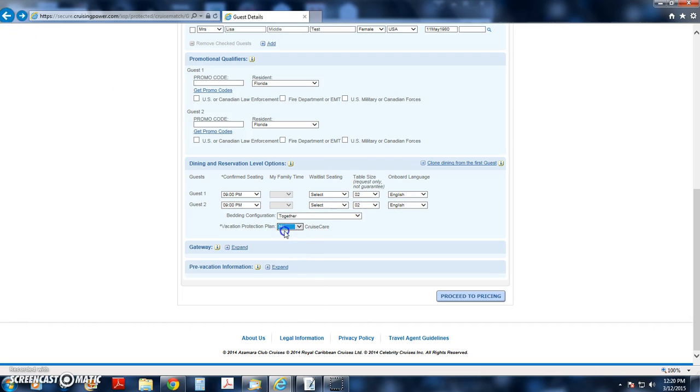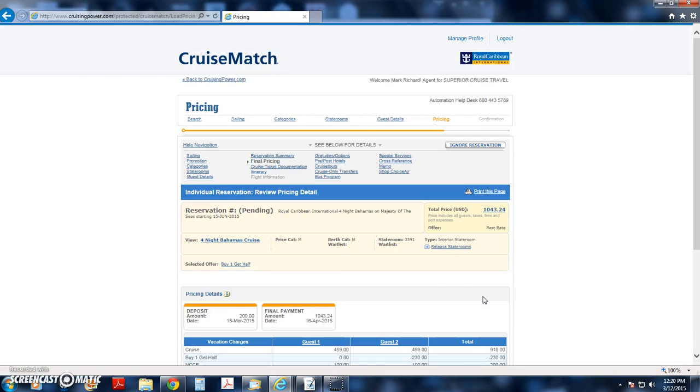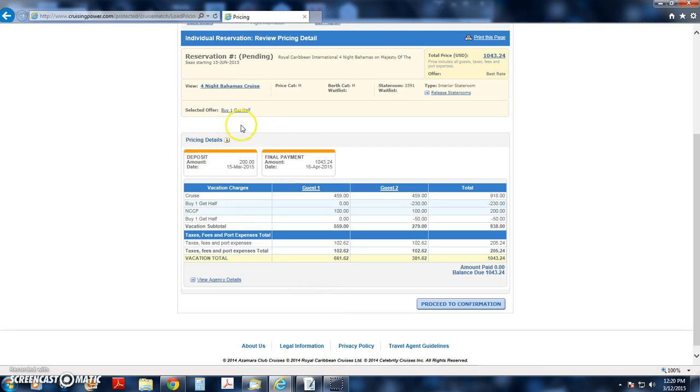And you're just going to hit no here. So vacation protection plan, no. Proceed to pricing. And once again, if my time dining would have been the only thing here, when we proceed to pricing, it would have said it right here in big red letters, gratuities have been added on because of my time dining. You would have seen it right here. It said gratuities and gave you the total. And then it would have updated the total with the gratuities and all that.